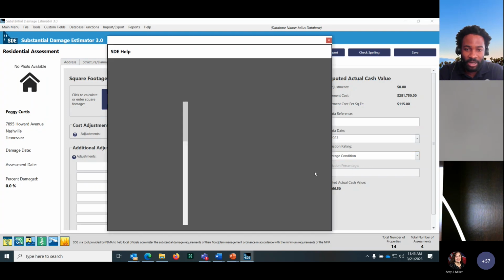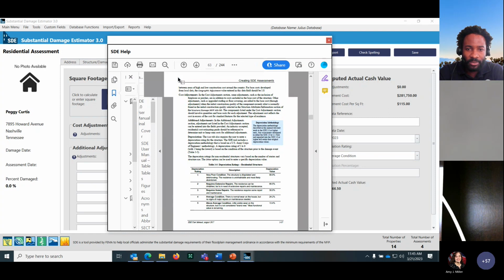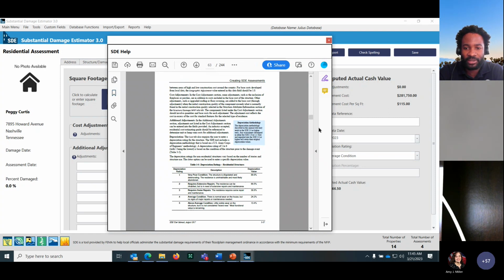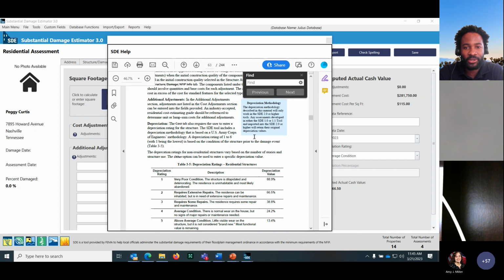If you click on the question mark, the software is going to open up and tell you. I know it's kind of small to see. Let me see if I could zoom in a little bit so you guys could see. So now you could see the software is going to ask you about the depreciation rating. It says the cost tab also requires the user to enter the depreciation rating for the structure.